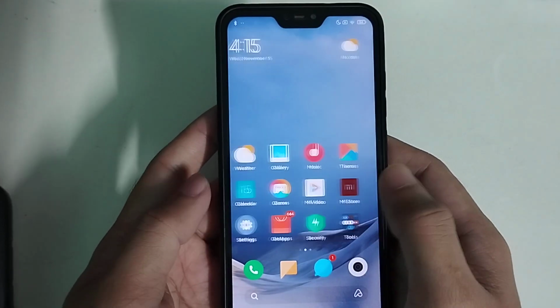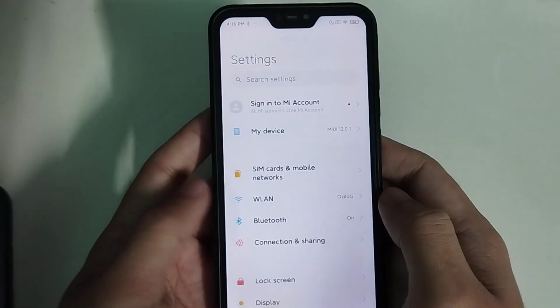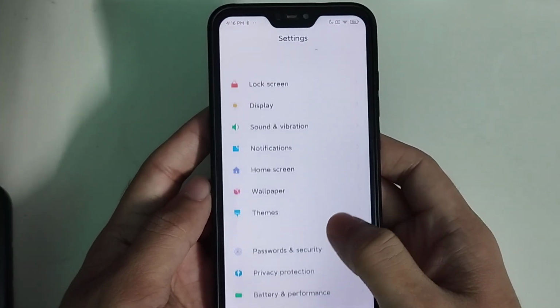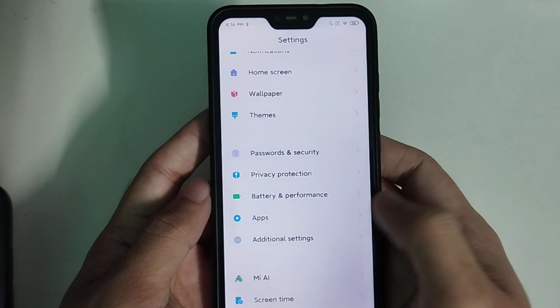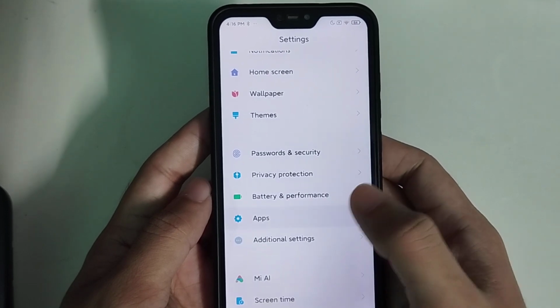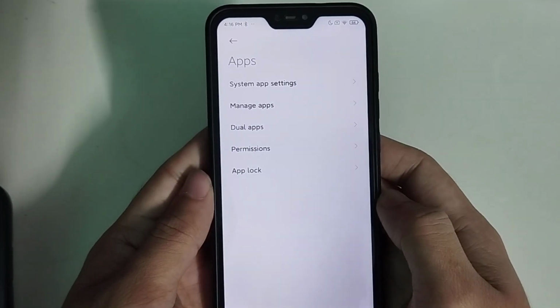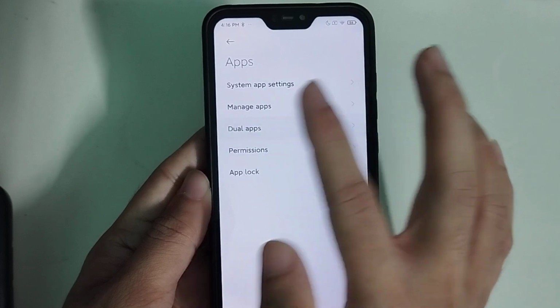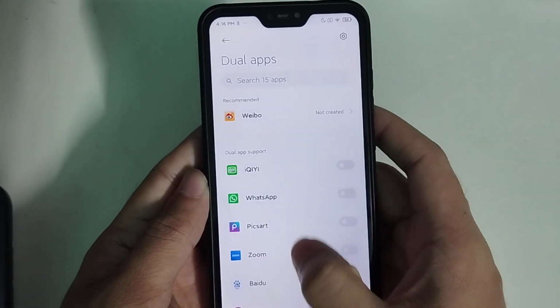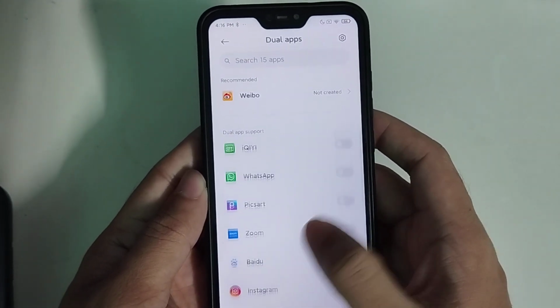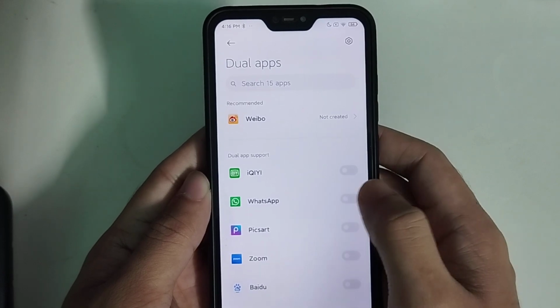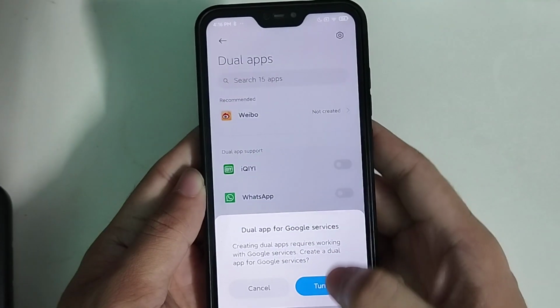I just need to go to my phone settings. Right now if I scroll down, I can find the option Apps, select it. And right now I can find the option Dual Apps, select it. And I just need to find WhatsApp from here, and after finding it, just enable it and turn it on.